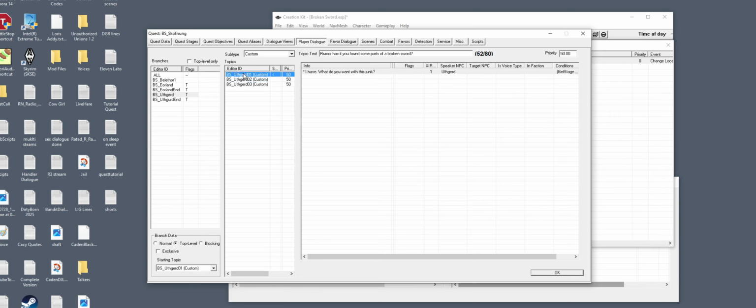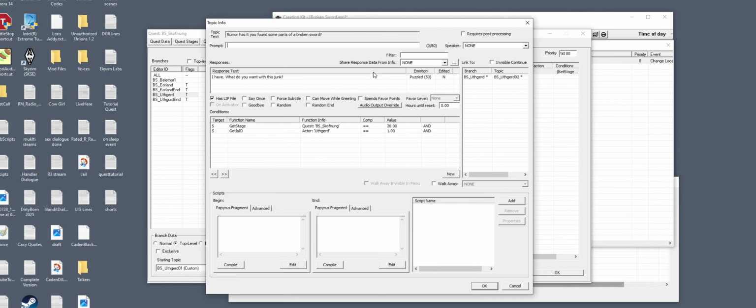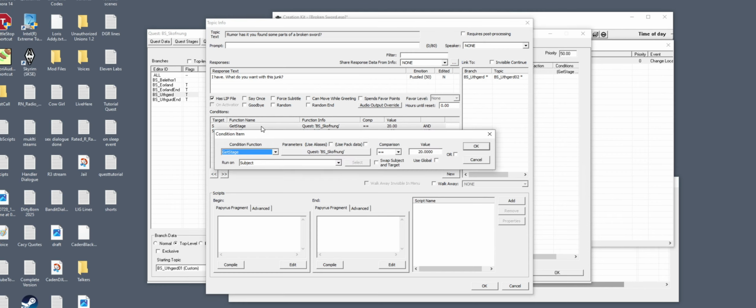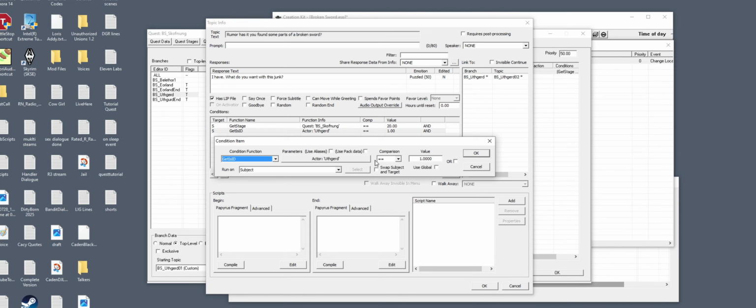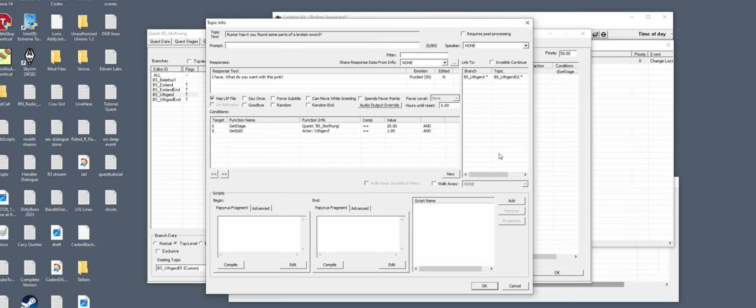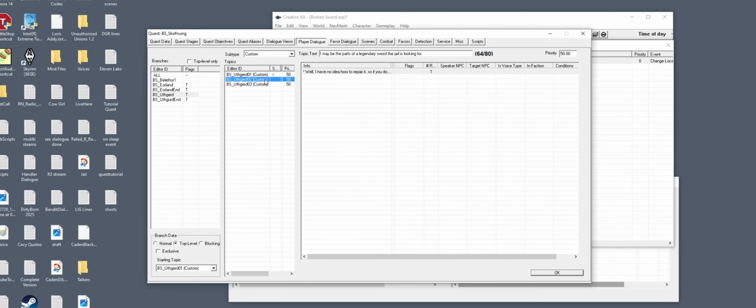So Uthgerd 01: Rumor has it you found parts of a broken sword. I have. What do you want with this junk? Now, the conditions. Get stage, BS Skofnung, stage 20. That's when she's going to say this. And then, of course, get his ID, Uthgerd, set to 1, so that is her. So she can only say this on stage 20. Then over here, we're going to put an add link, and we want to put BS Uthgerd 02. And then this will go to here.